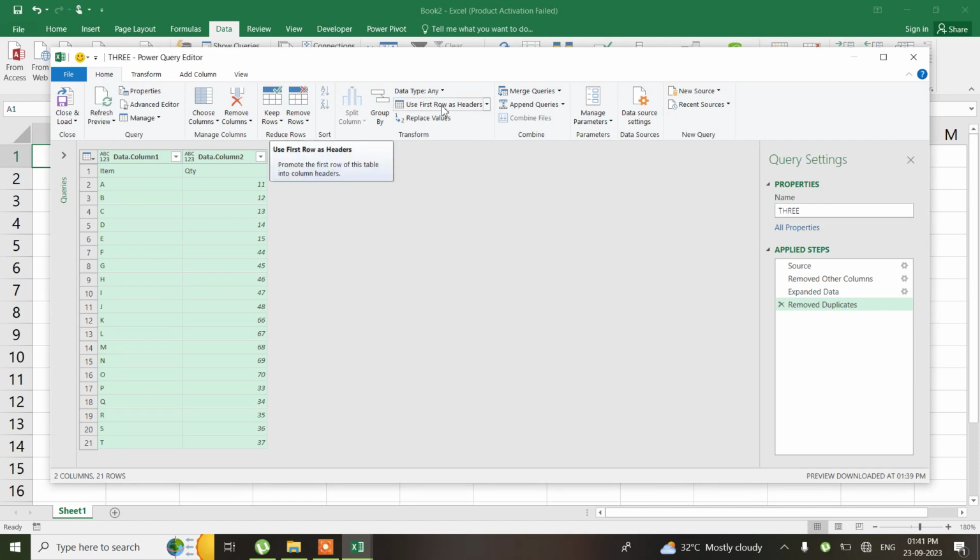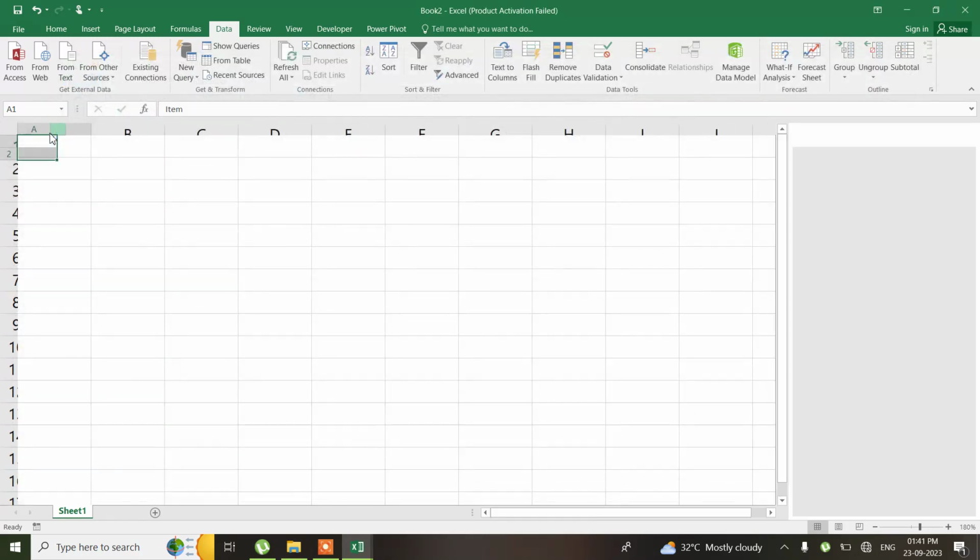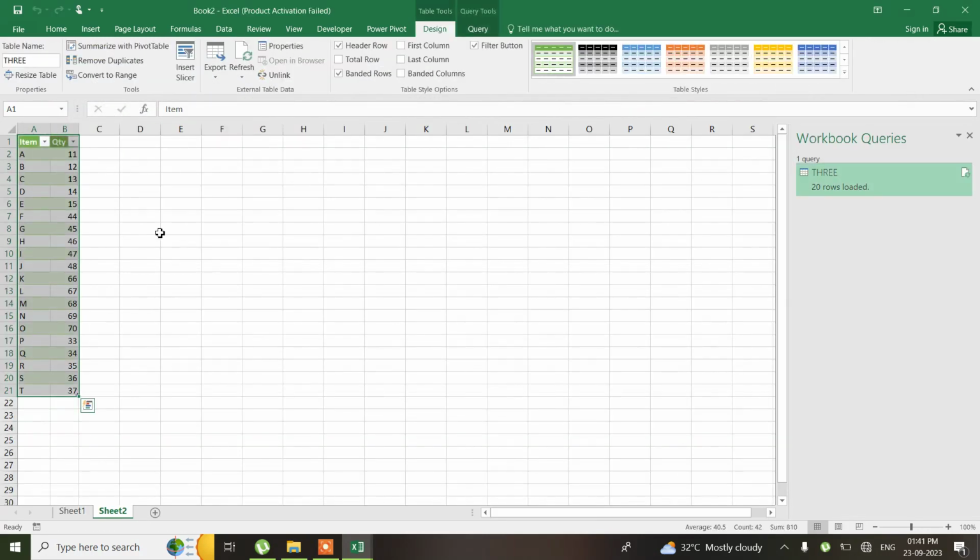In this section, use first row as header. You need to select this option. I was searching for this option: use first row as headers. Fine. Your data merging is complete. Close and load. Your data has been loaded, and this is the merged sheet.